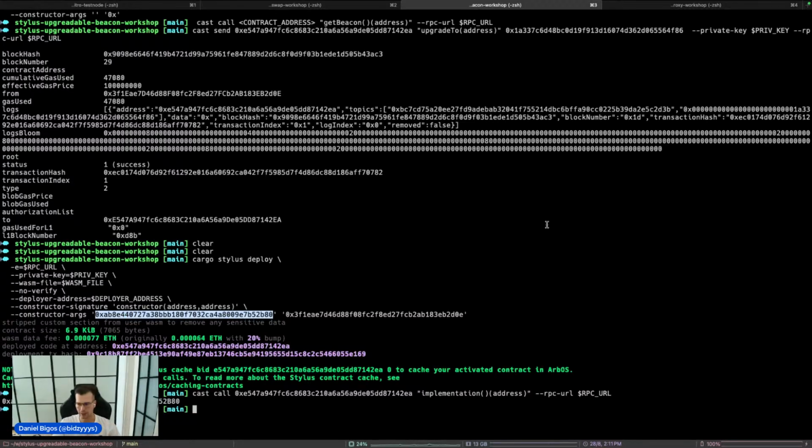Now let's add the beacon proxy smart contract.